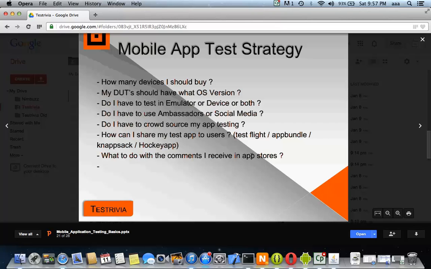I just need to share my APK file with them. So if I trust them, I can do that. As I told you before, there are apps like TestFlight, iPhone app bundle, Knapsack, HockeyApp, and those kinds of apps. You should be able to use them when you are trying to circulate the app.